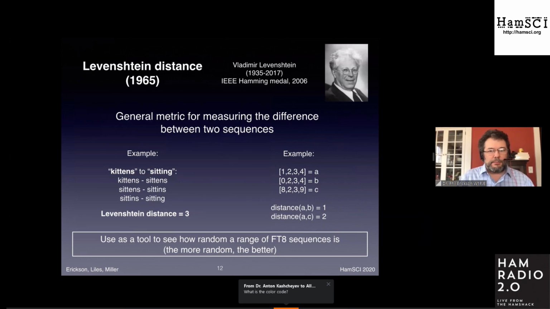The way to do that is something called Levenshtein Distance. This is Vladimir or Volodya Levenshtein, who received the IEEE Hamming Medal in 2006. This is a general metric for measuring the difference between two sequences. There's two examples on the left and the right-hand side. You can use this for strings, like I want to take the word kittens and transform it to sitting. Takes me 3 steps. So the Levenshtein distance between kittens and sitting is 3. Or on the right-hand side, I've got some numerical sequences, and the distance between A and B, for example, is 1, because I only changed one number to get from A to B.